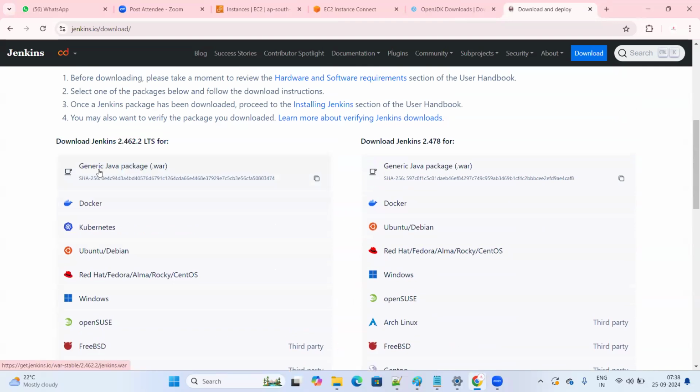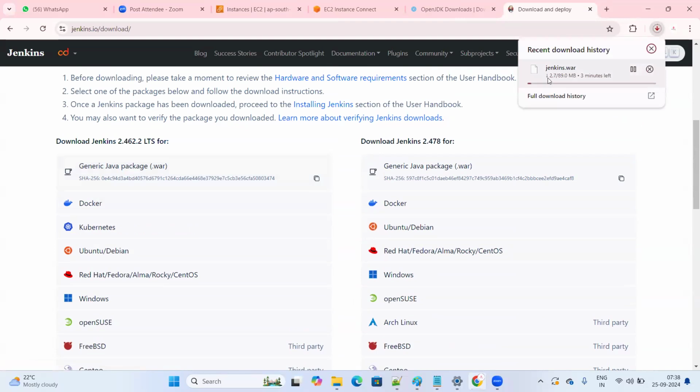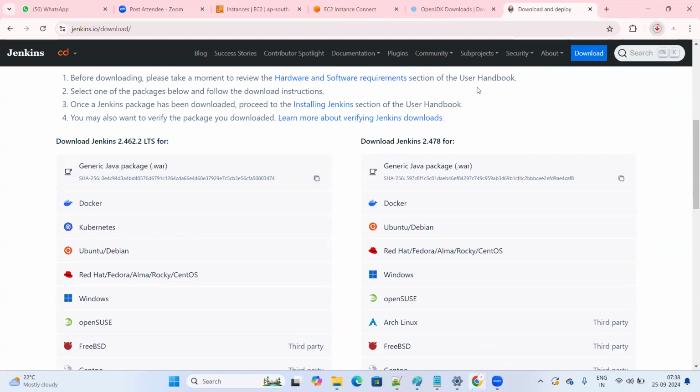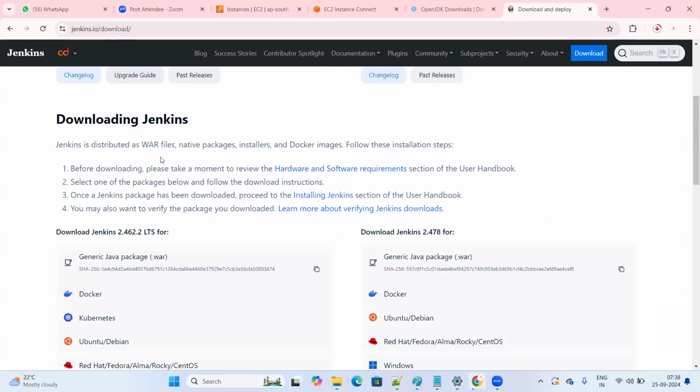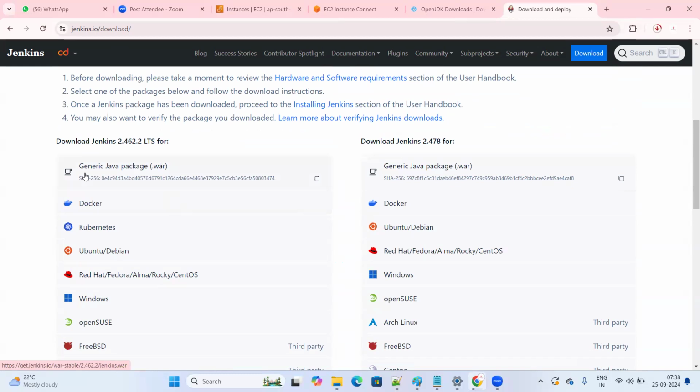Usually Jenkins will be downloaded in the form of a WAR package. Can you see? I'm just clicking on it. The WAR file is getting downloaded, but we should not download this into our local machine. So how can I download this into my Linux environment? In this particular website, I can see the packages available. This is the WAR package that I actually need for installing Jenkins.